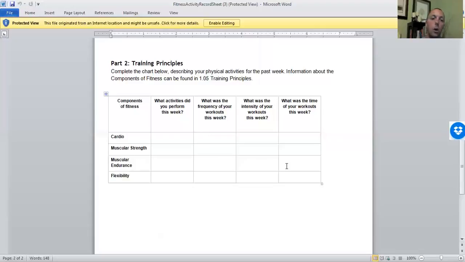It's okay if you go all cardio every week. It's okay if you do muscular strength. I would like it if you do a variety of things, but I know that's not realistic for some of you, and for some of you that's not your goal when you're working out. That's just a personal preference.